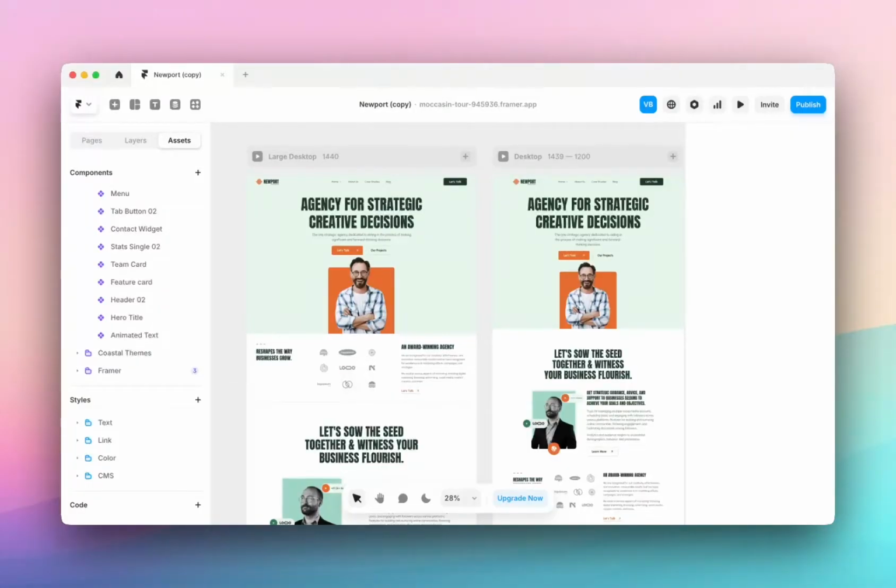So keep an eye out for Framer, have a go at it, use their free platform, and see if it's something you'd like to use.